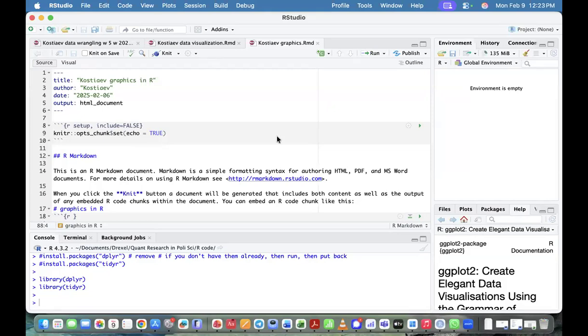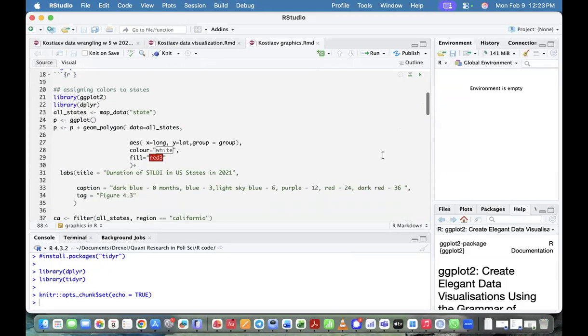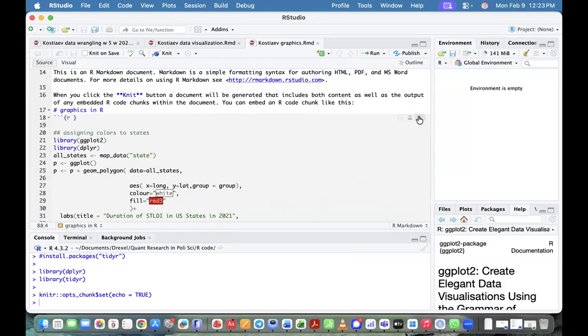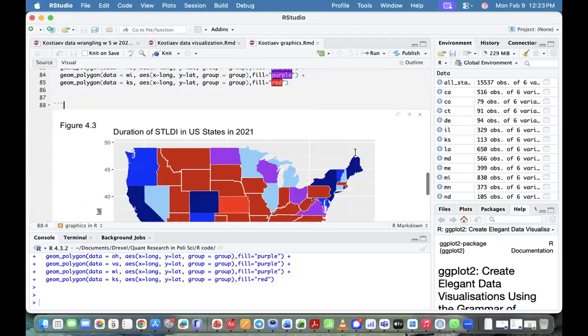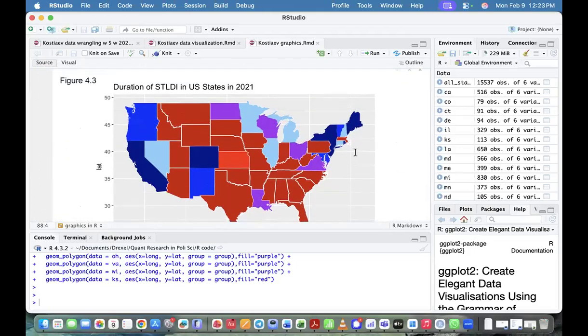Okay, a little bit of history. In this file, I created a map for the United States, which adopted different short-term limited duration policies. And let's start doing it. So you just click on it. And you see a beautiful map.